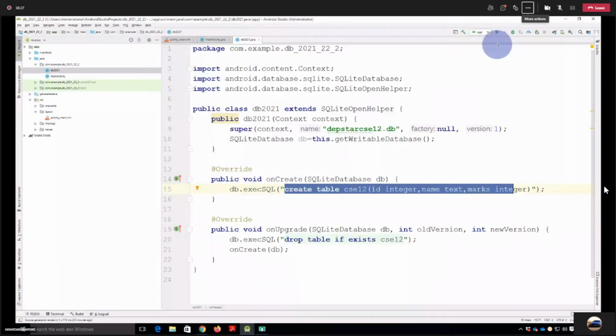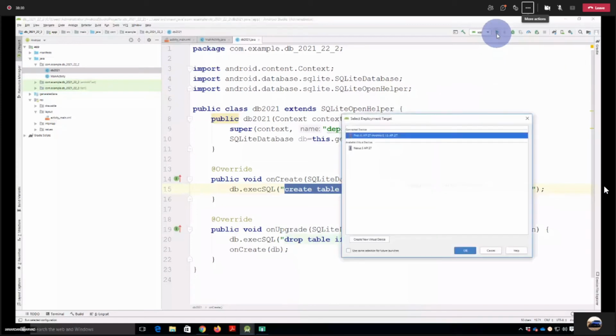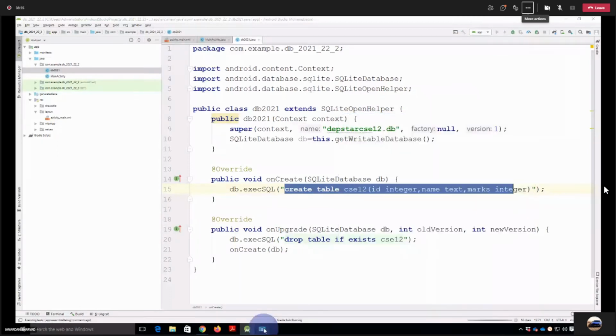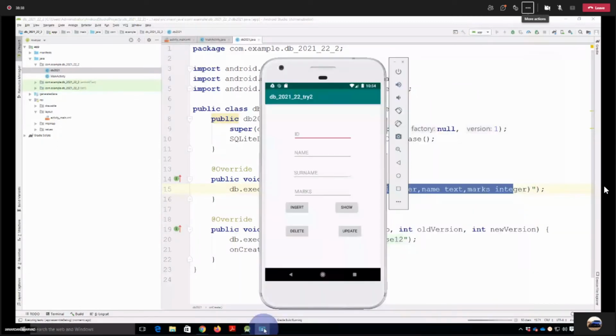So if I run this one, and if it runs successfully, then it will show me the hello world text view. Because अगर ये application run हो जाता है, that means the table and database will be created for sure. Let's try it. The application is running. This is the previous one. To perform any insert, update, delete operation, first we need to create the object. And as you can see here, the database is created.